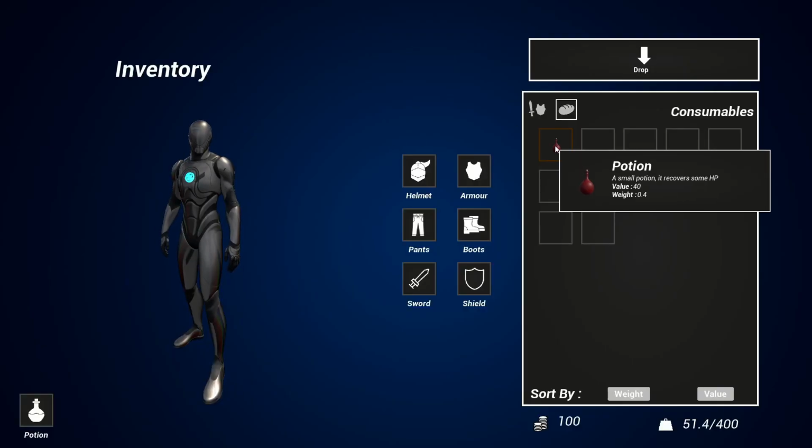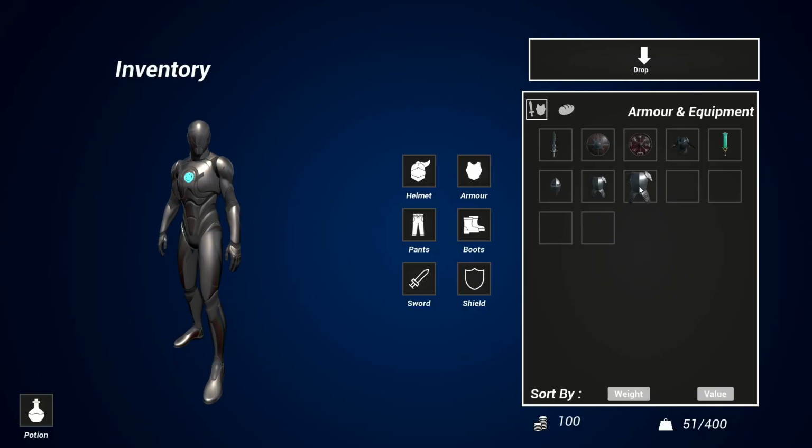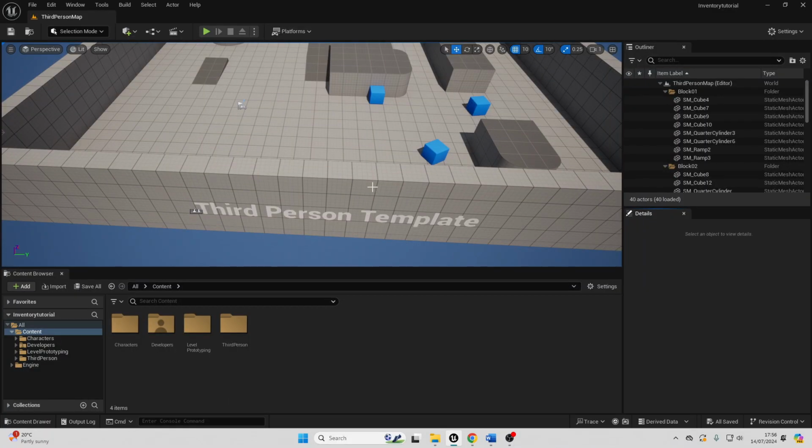Okay, with that said, let's get into the tutorial. I'm going to be creating this project in the third person template. Okay, so to get started, I'm just going to right click and create a new folder and call it inventory. All of the assets that I'm going to create with my inventory are going to be stored in this folder.